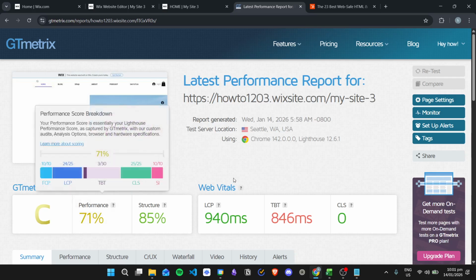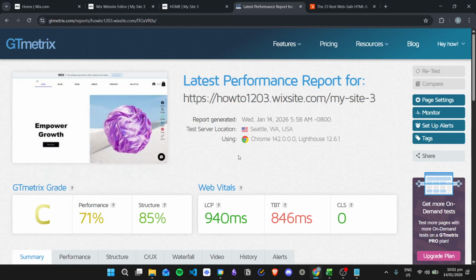So since this took a while before it is finished loading, but if it is still slow, you can just go ahead and optimize some of the other graphics in your Wix website and then run the test again to see if you have an A grade right here in GTmetrix.